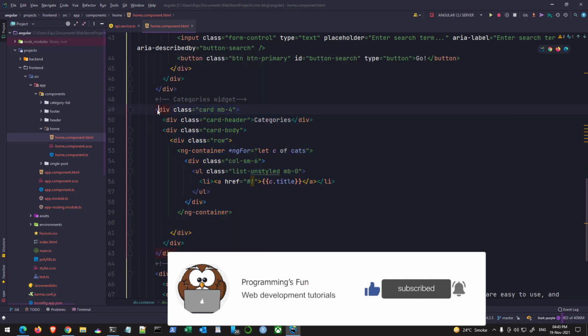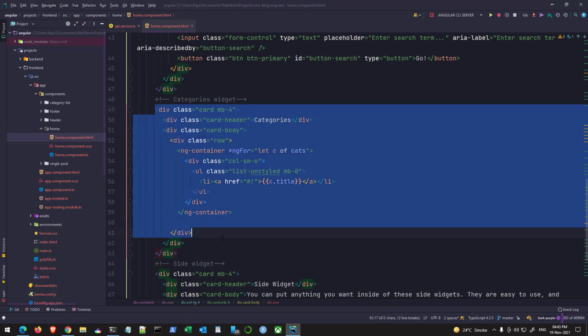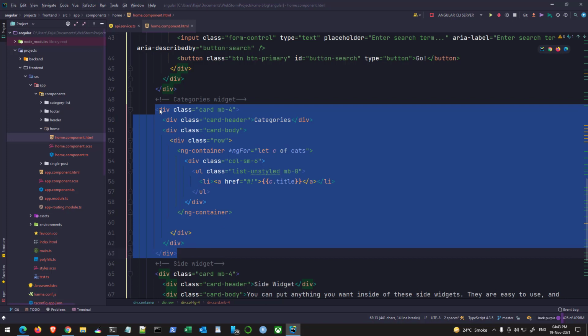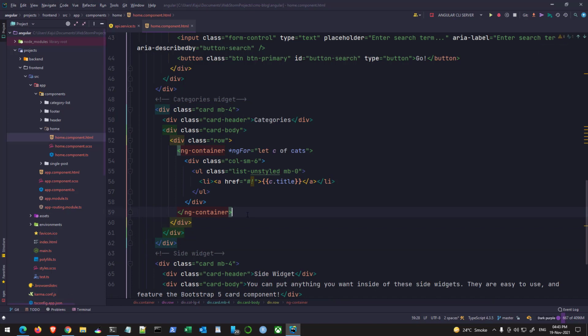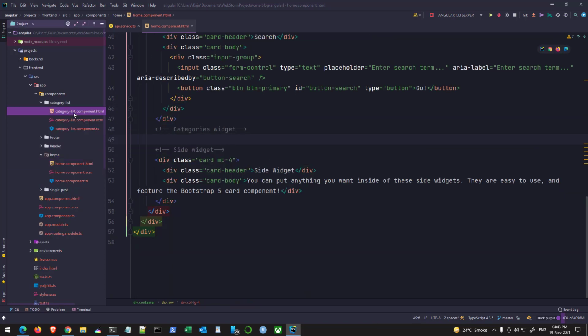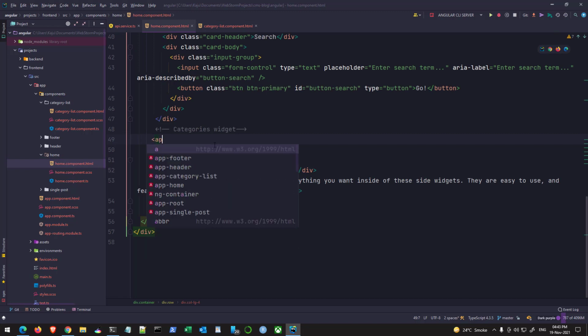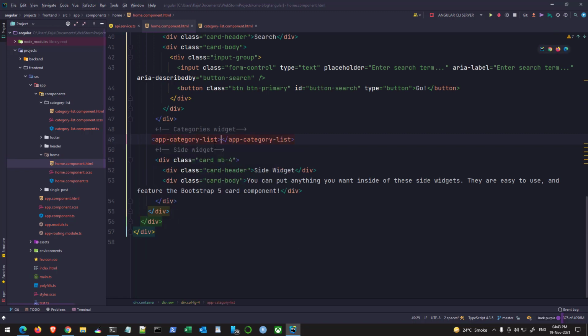Let's quickly select all the markup that is from this card mb-4 till here, and we have 1, 2, 3, 4 divs, and we have 1, 2, 3. Oh, the fourth one, let me check. So this is ending here. Yeah, perfect. So let's cut this from here and put it inside my list component. Okay, and then I can go back to my home and use the tag here like this.